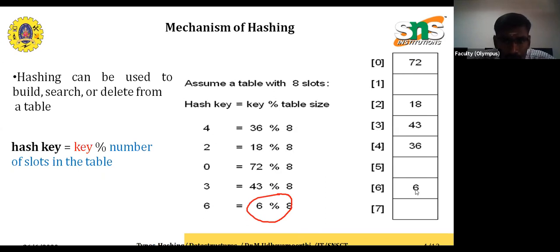Did you understand what I said? So it is the simple operation of hashing. So it is called linear probing. It is called the linear probing operation in hashing. Any doubts?